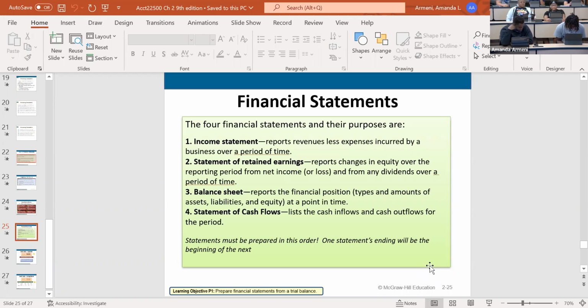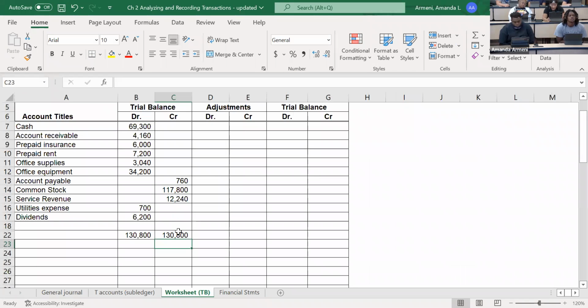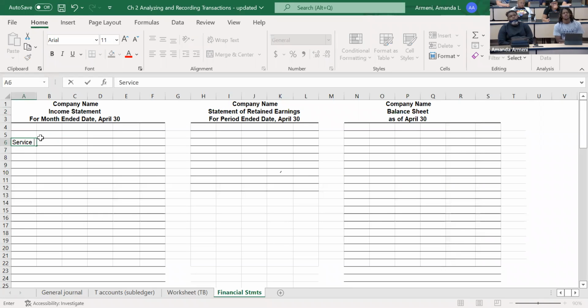So you cannot make the balance sheet unless you have made the statement of retained earnings. You cannot make the statement of retained earnings unless you made the income statement. The income statement is number one. Got to go first. As the slide says, our income statement is going to be our revenues less our expenses for the period of time. So using our trial balance, what am I going to take from my trial balance that's going to go into my income statement? Service revenue and what else, Donovan? Utilities expense. So in my income statement, I'm going to have service revenue and I'm going to subtract utilities expense.